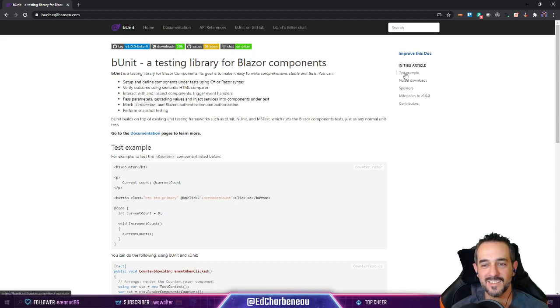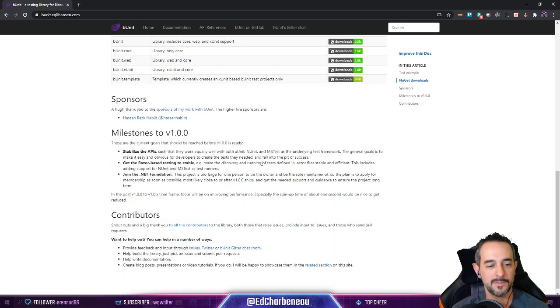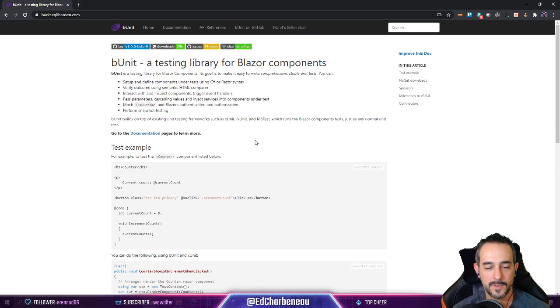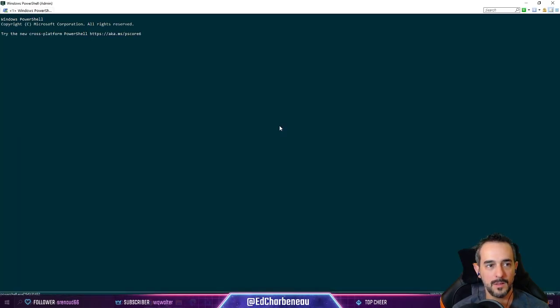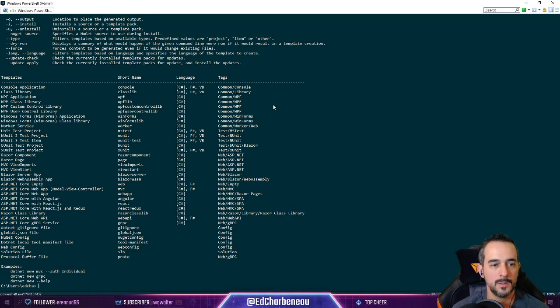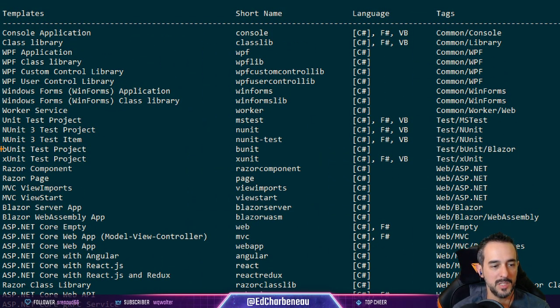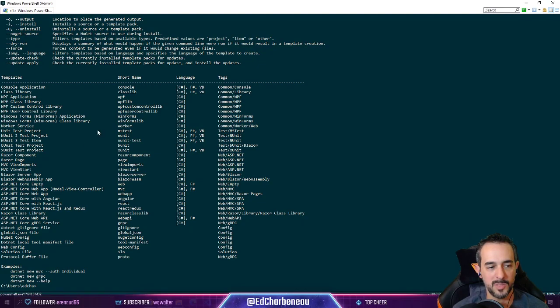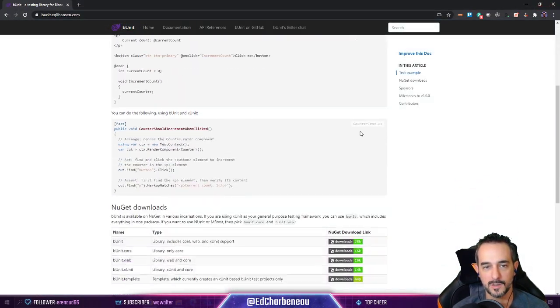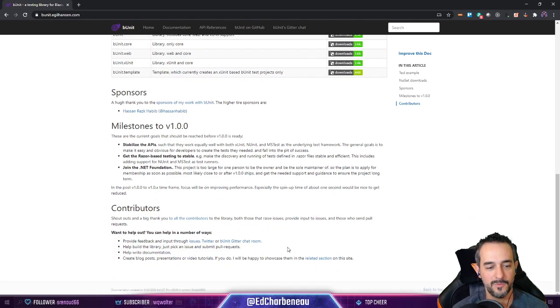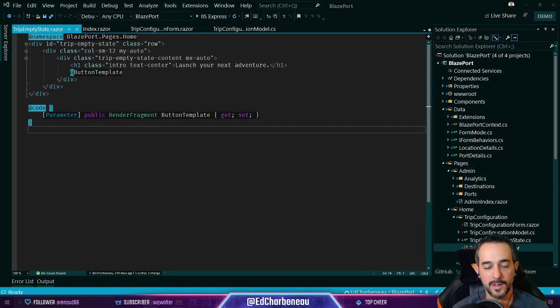bUnit testing. I've installed this already. Let's see here. So I've installed this. You can grab it off of NuGet. I've installed it through the command line, so I have the template. So if I do dotnet new, you will see that I have in here a bUnit test project right there. So I've created a bUnit test project using, just follow the first 3 steps in the documentation and you're about where I am.